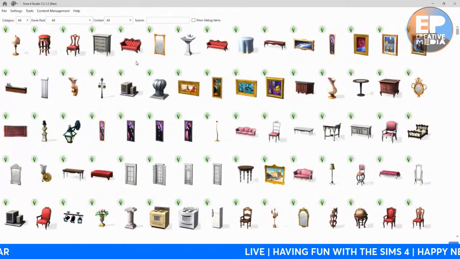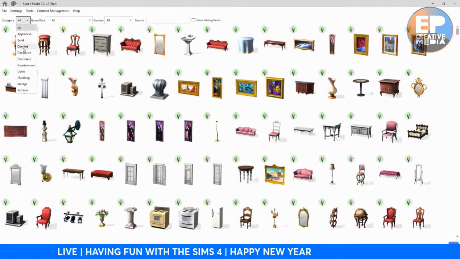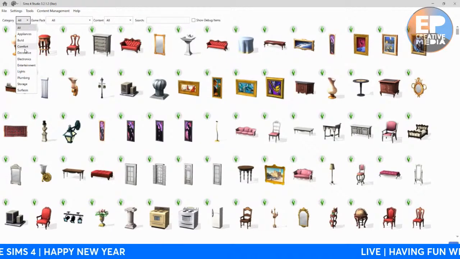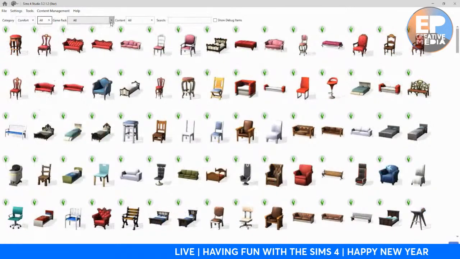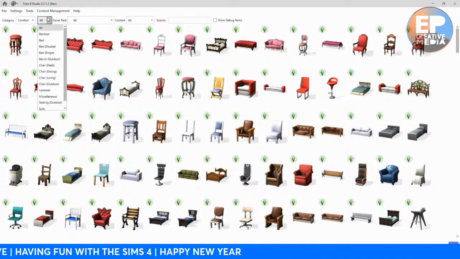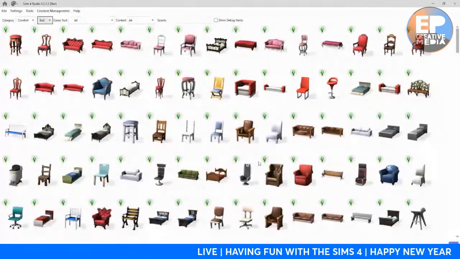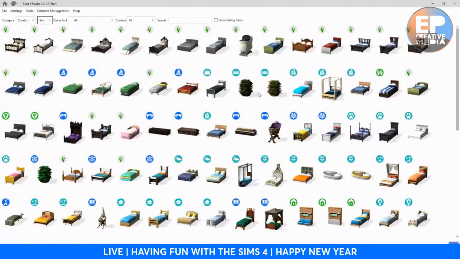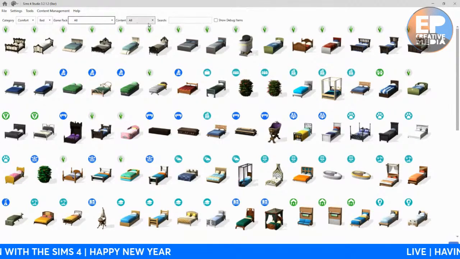Okay, so now we need to find the bunk bed. So category is comfort. I think it's under comfort. And then all packs is fine because I think it was bar stool bed. Did I say bunk bed? Okay. Why is it not changing? There we go. I was going to say, excuse me, can you change already? Why are you not changing?